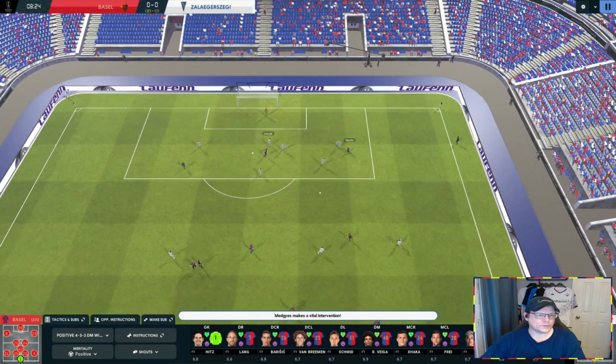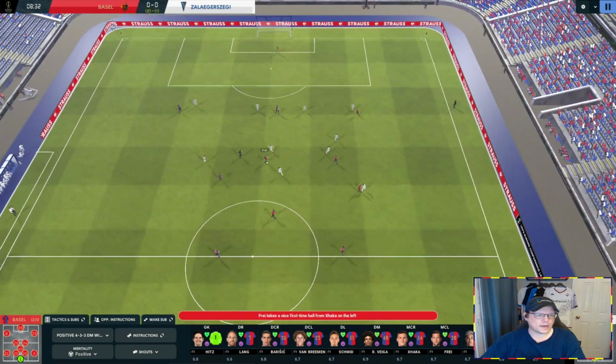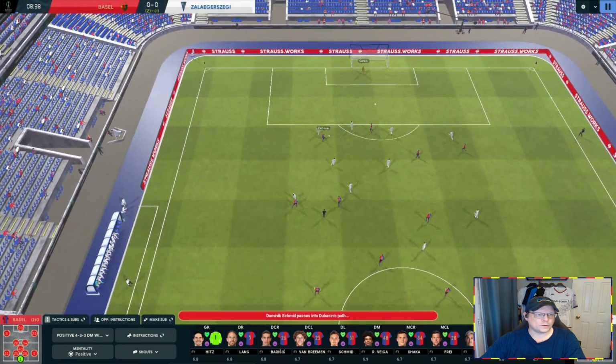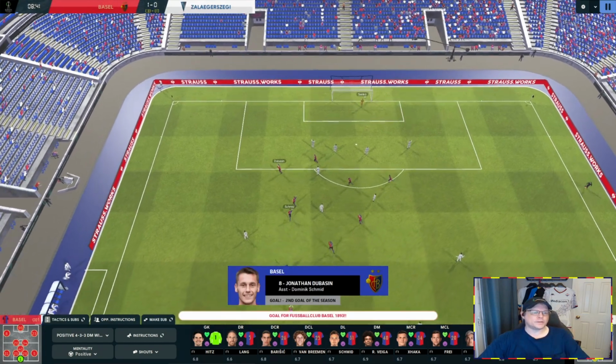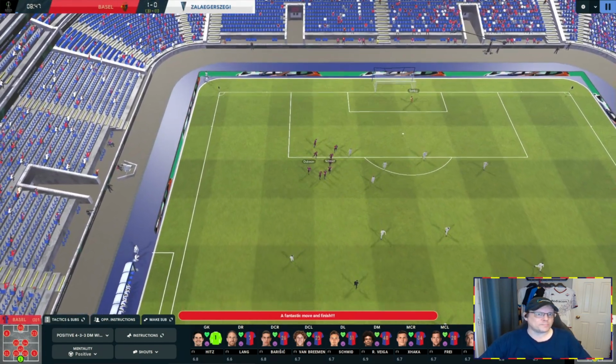Oh, Gauto loses the ball. Lang recovers. Gets it back to Barisic. Up to Zaka. To Fry. Fry back to Van Bremen. Up to Schmid. Schmid. Dubison takes the shot from distance and scores. His first goal was like that from about the same place.